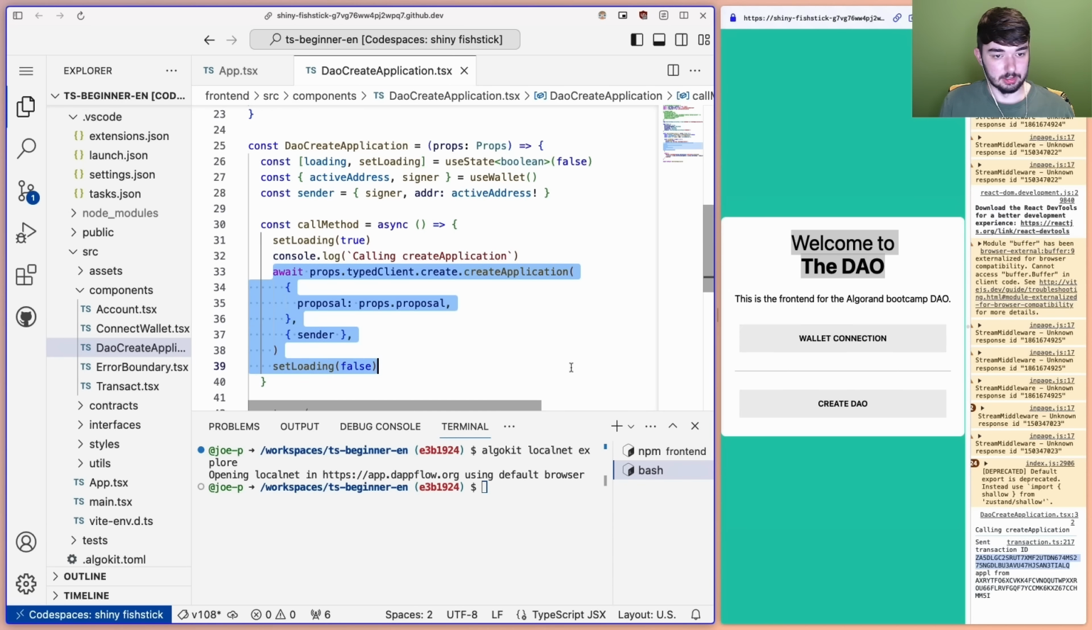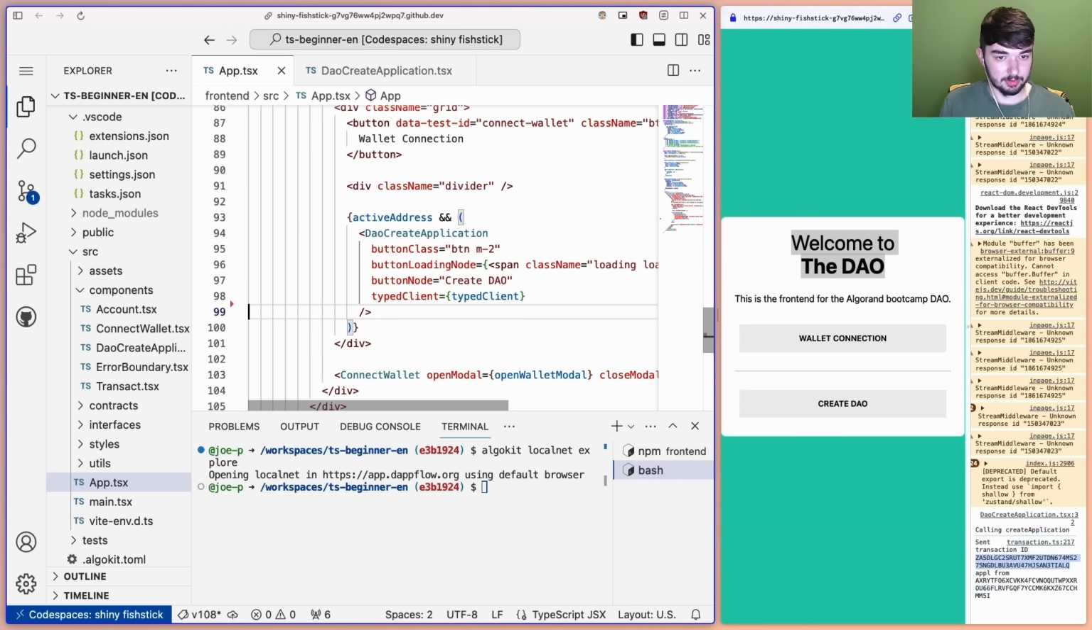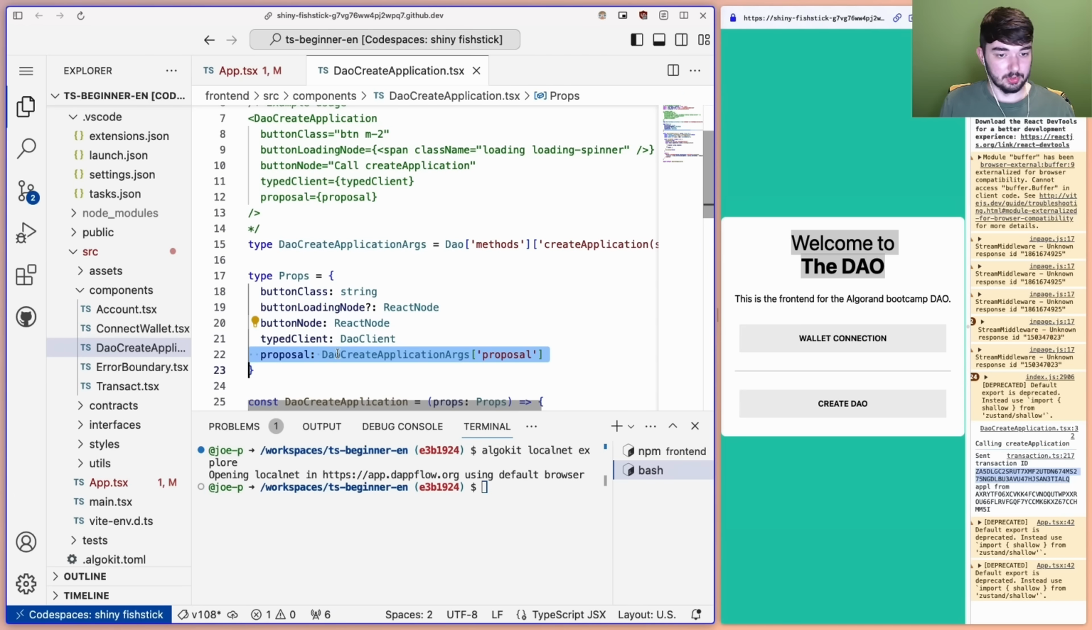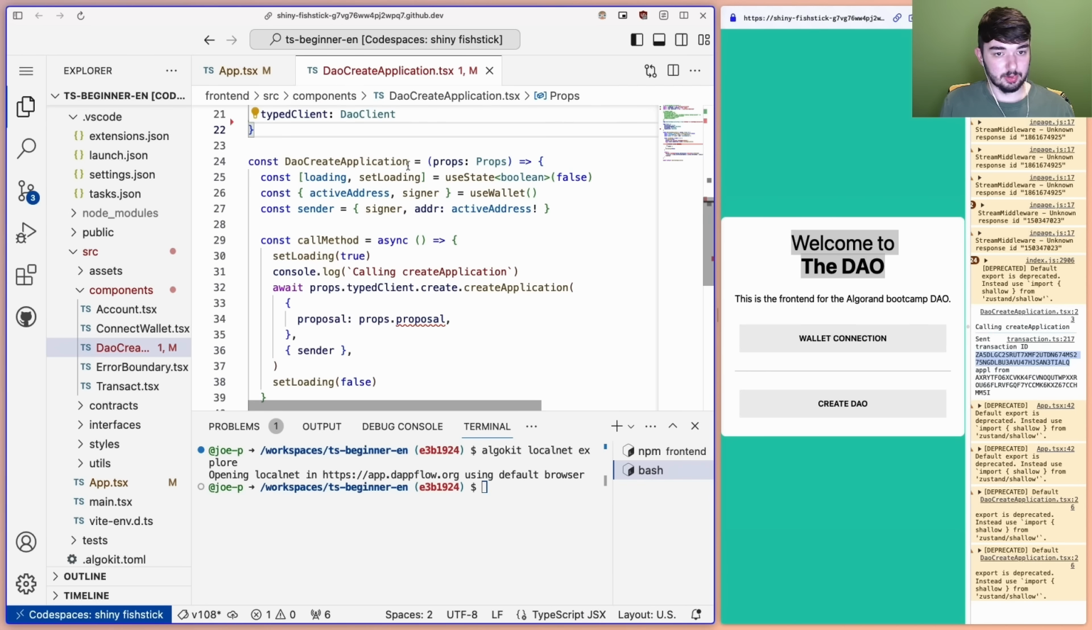So in other words, what we had hard-coded here is what was passed to create DAO when we ultimately called it here. Now I no longer want to pass a value from this component, so I'm going to delete that, and delete this. And now you're probably wondering, where is the proposal coming from, if not from our app.tsx?